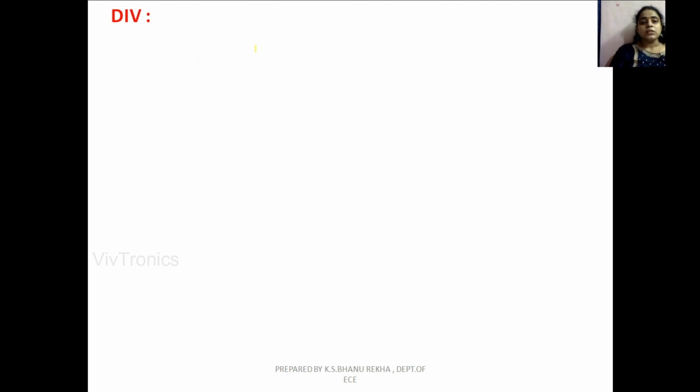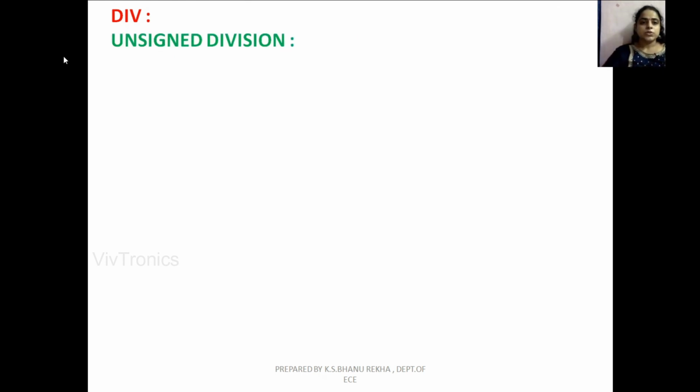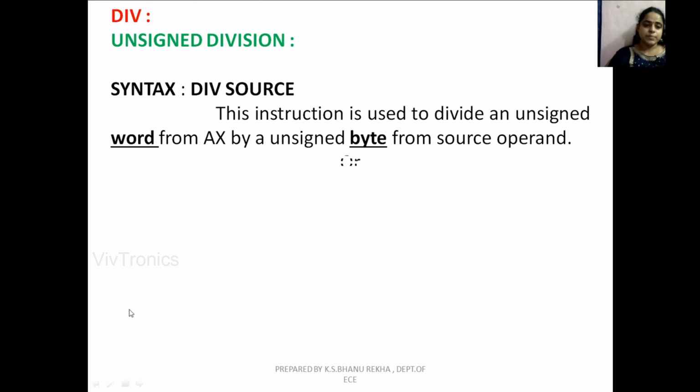Okay. So this is the DIV instruction, unsigned division. DIV stands for unsigned division and the syntax of division is DIV space source. You can see what this instruction does here. This instruction is used to divide an unsigned word from AX by an unsigned byte from the source operand. So AX divided by source.